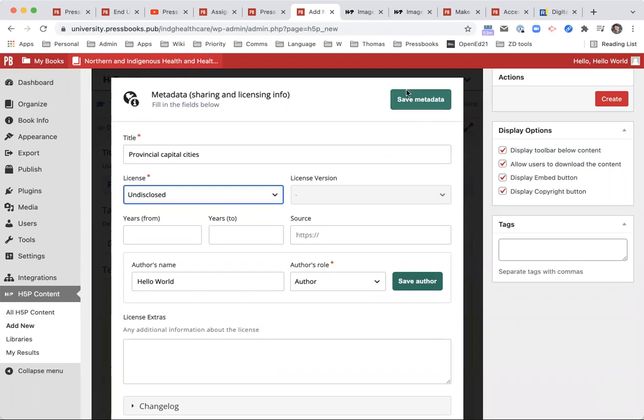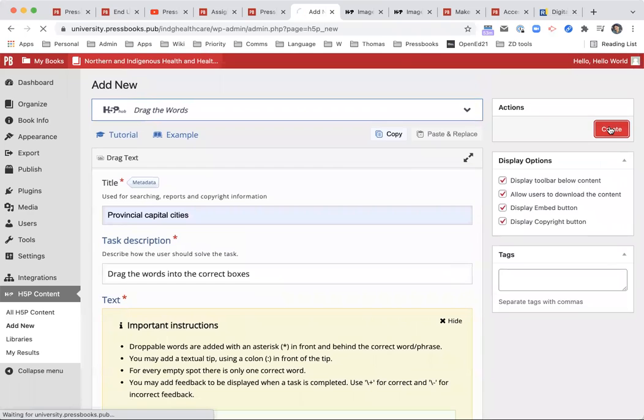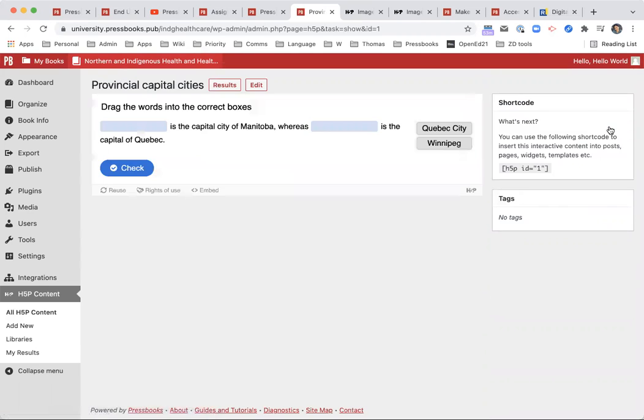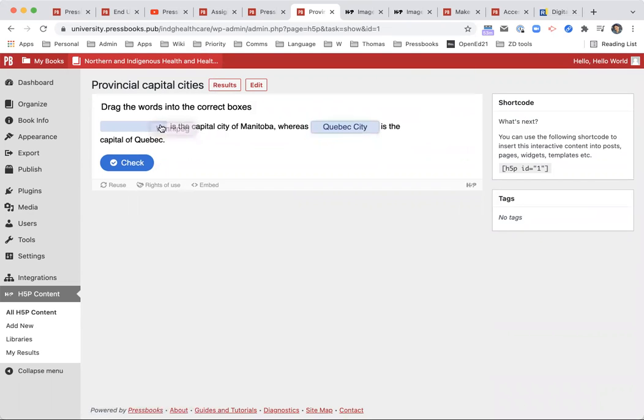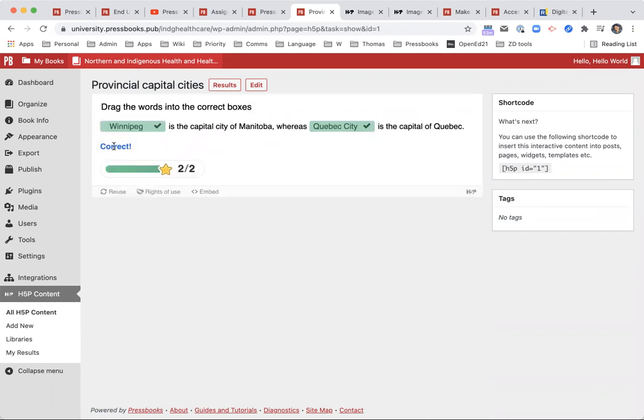So from here, let's say I give it CC BY, not that anyone will use this very simple activity. I'll click save metadata and I'll click create. And from here, I can attempt the activity. So I'll go into here, and I'll click check. And it gives me the response that I had set for the score range as well as my score. So this is a really great way to test out the activity before you incorporate it into your book.